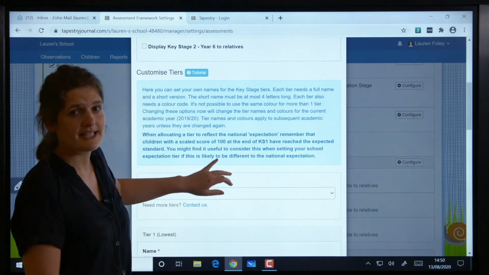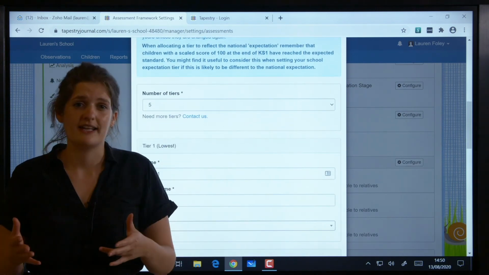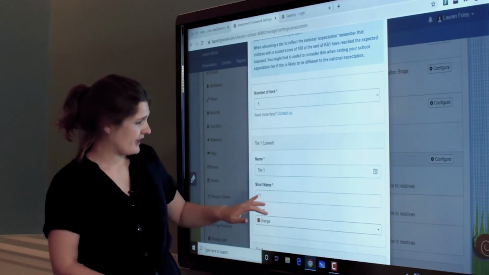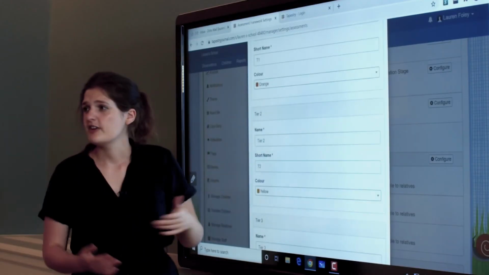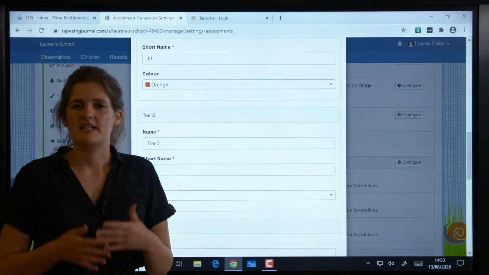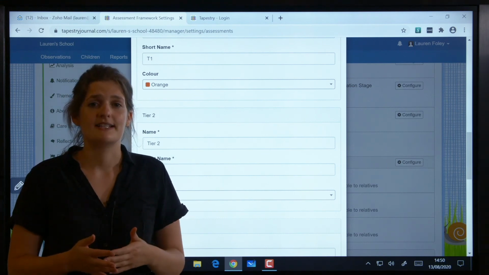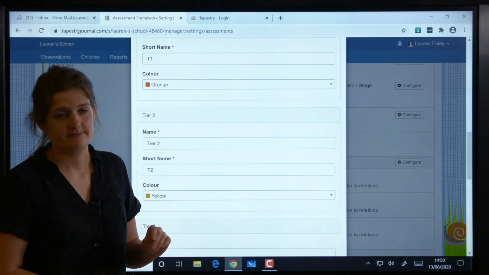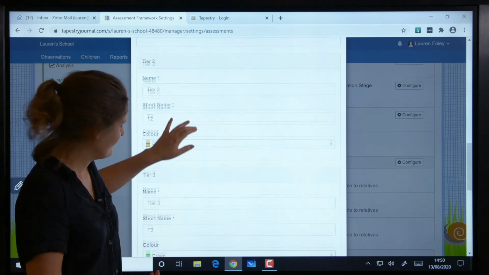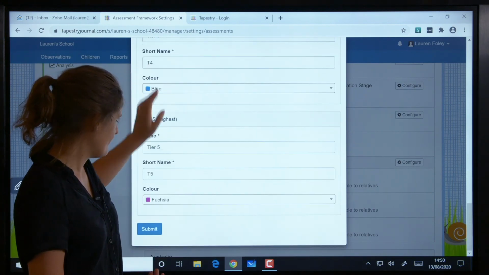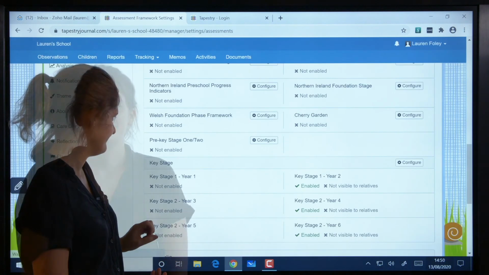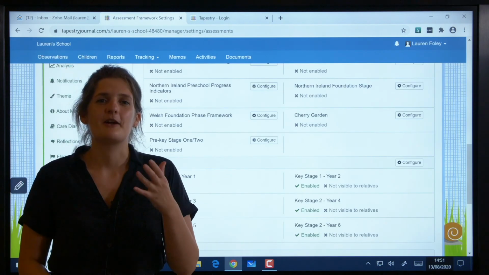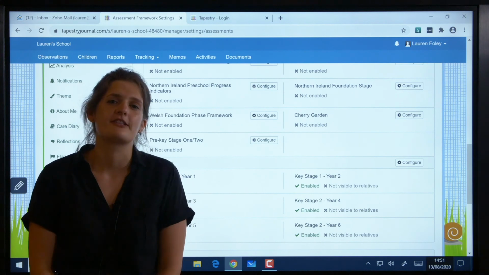It's useful to give your tiers names to remind you and your colleagues what they mean. By default, they'll just be tier 1 to tier 5, but you could name them something like needs additional help, below expected, at expected, above expected, and well above expected. When you're done, press submit. And now you're all set up to start making observations, assessments, and other pages.